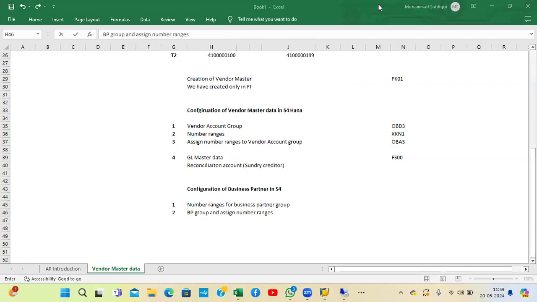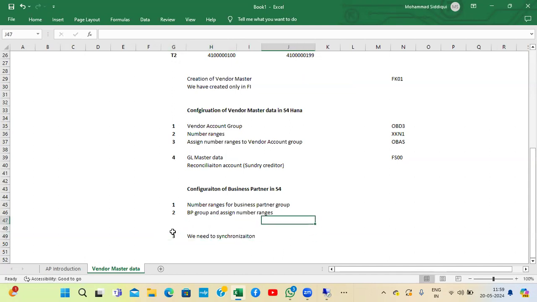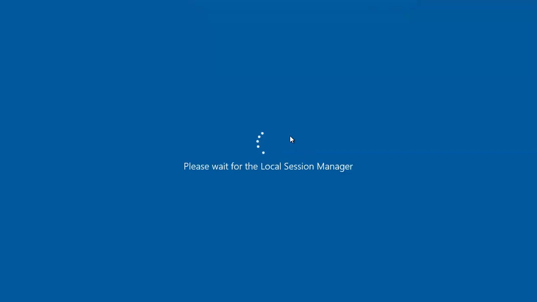Then the third point, we need to do synchronization. When we do synchronization, we are linking the business partner with the vendor master. We are integrating, connecting the business partner group along with the vendor account group so that both will be in sync. We'll see that in the system.